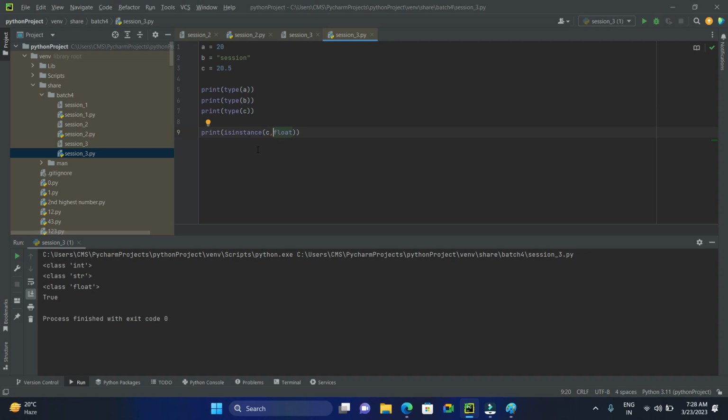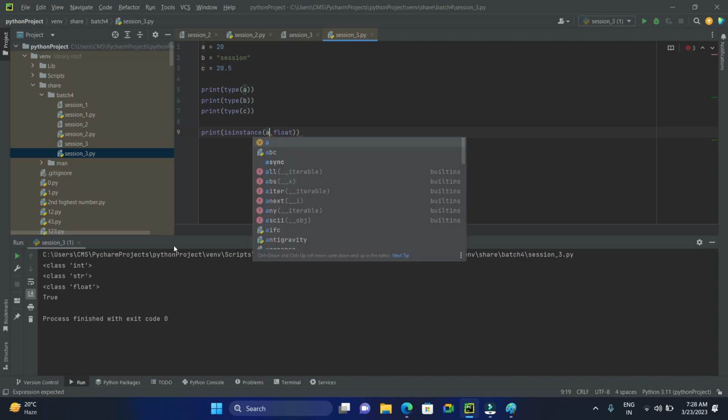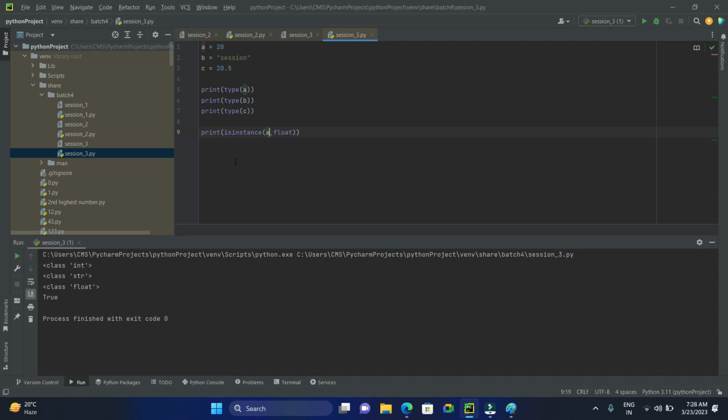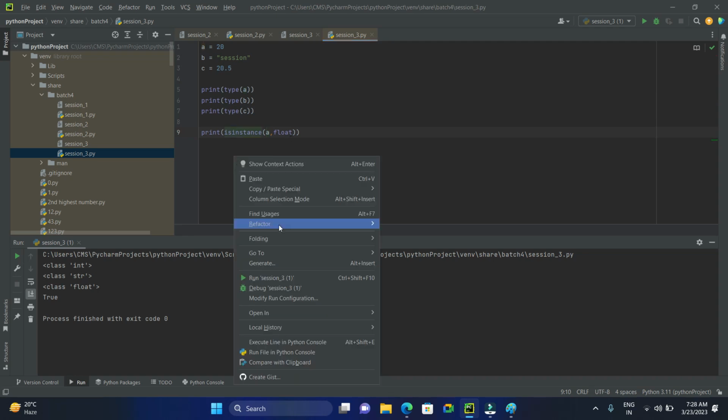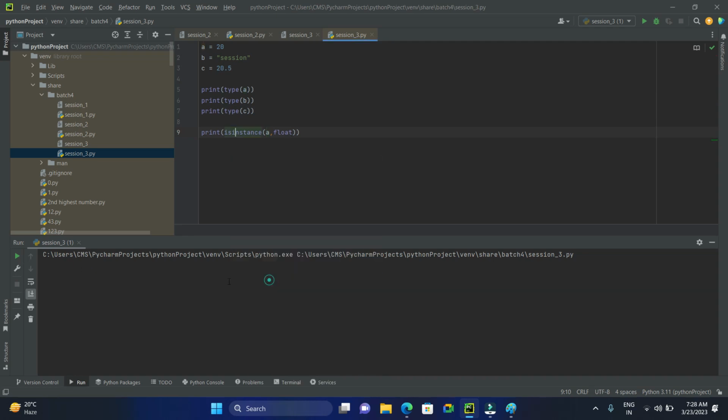So what it tells you is isinstance is a method which will return a boolean value, that is true or false, by checking what kind of data type it is. C is a float type, so that's the reason you got the true value. Let's say A is an integer type, but I'm passing float to check whether it is a float or not. It will return false. See, false.